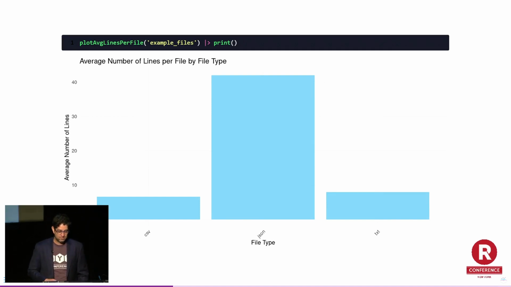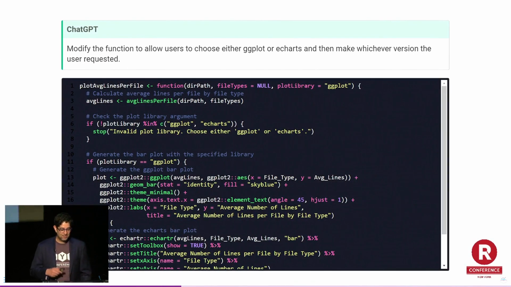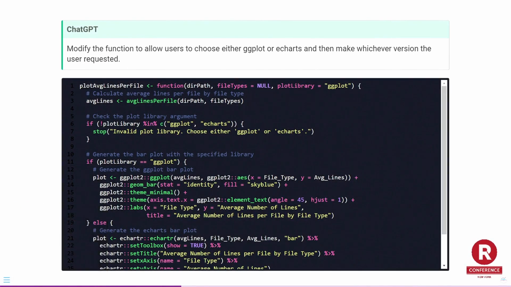I could have. But then I asked for another step. I said, modify the function to allow users to choose either ggplot or echarts, and then make whichever version the user requests. So it uses an if statement to check, do you want ggplot? Here's ggplot. Do you want echarts? It uses echarts. But notice here, there is no package called echartr.